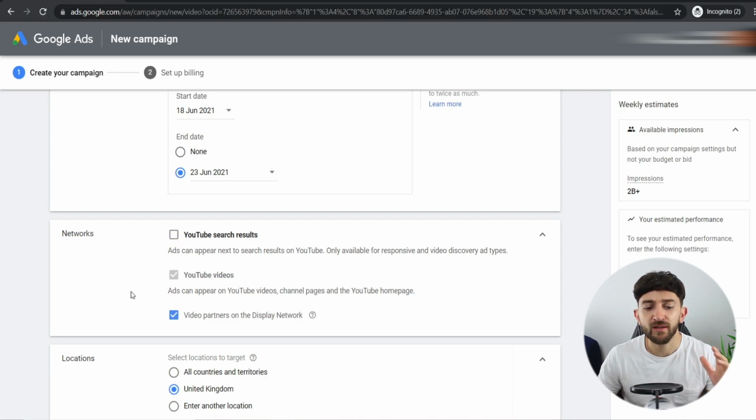I would also recommend to untick the video partners on the display network. Usually these are sort of random websites that are associated with Google. I don't personally think that any traffic or views that comes from those types of sites is very useful. So personally, I would recommend just to turn off the video partners on display network. So you've just left your network as YouTube videos.